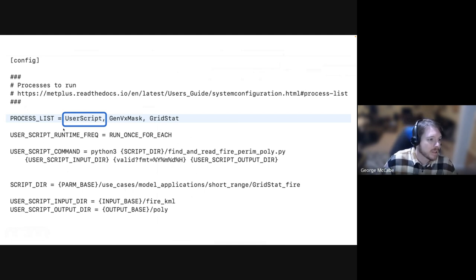So here I'll talk about the user script. I've removed all but the relevant config variables here so that it's a little easier to see what's going on. With the user script, I'll make a note, in this example we're running a Python script. In many of our examples, we do run Python scripts. But the user script functionality can be used to run any command that you could run in the shell. So any shell commands, command line tools, or any other applications that are not provided with MET can be used here.